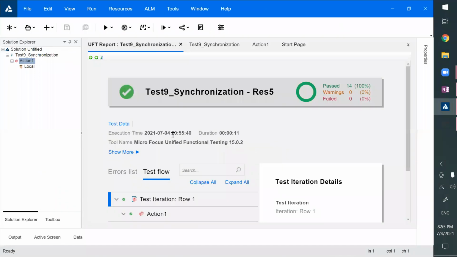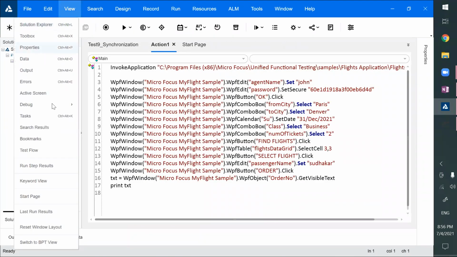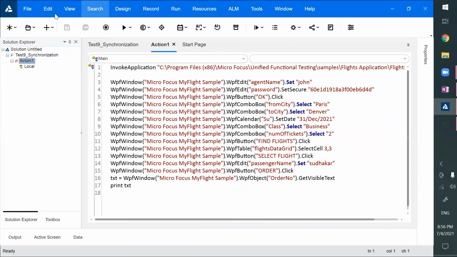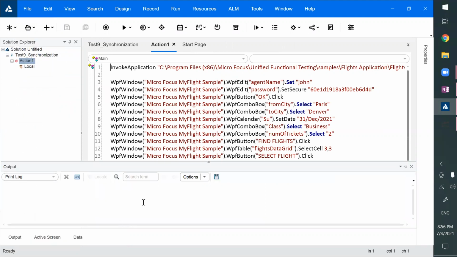So what got printed? Let us see. View and output log. We wanted to see the output log. Where is the output log? View and output. Is it printing anything? Nothing. It printed nothing. It's printing empty.